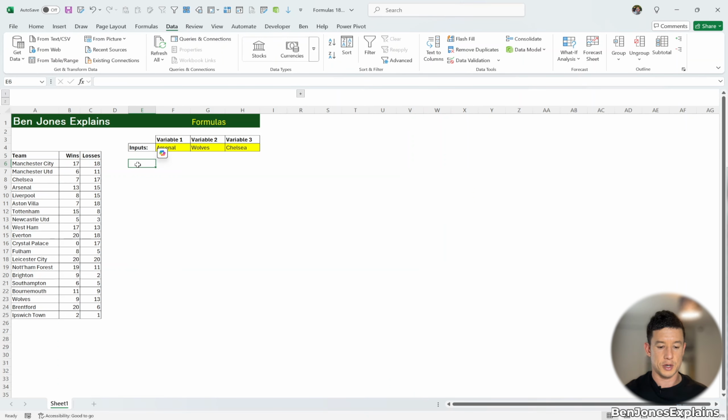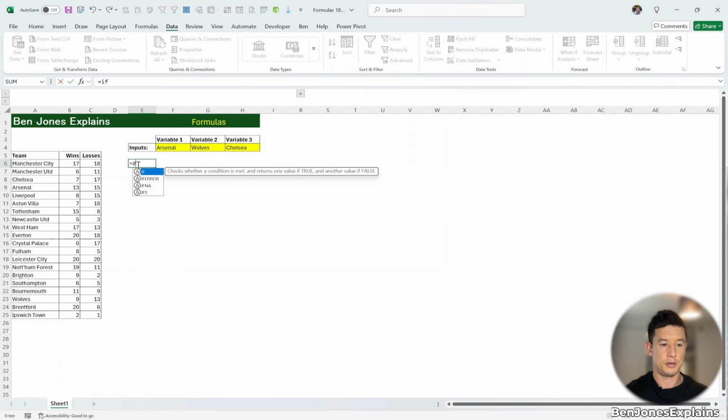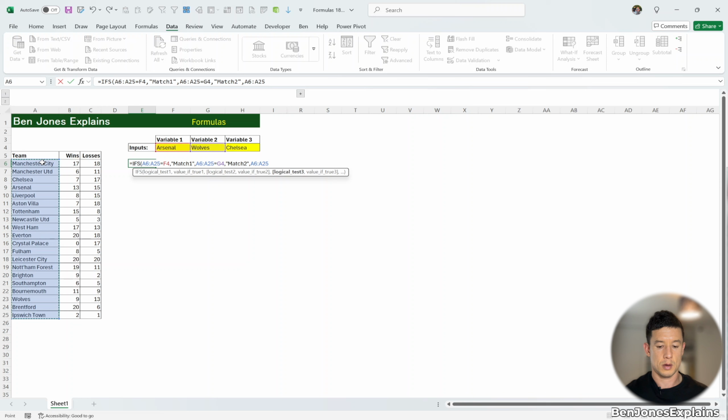So if we do a little demonstration of formula building using an IFS, I'm just going to type IF, down to IFS, press tab. Now we're going to start completing logical test 1. So our first test is going to be, is this array equal to this cell? And as we press comma, we're now stepping through into the value if true. So we'll just put match 1. We're going to do the same for logical test 2, but we're going to use variable 2. We're going to call that match 2, and we're going to do the same for variable 3.